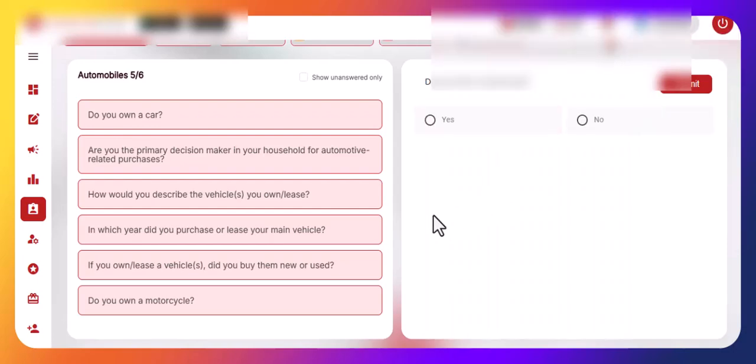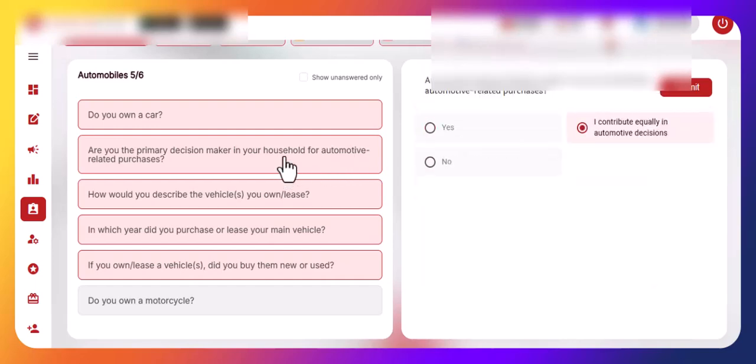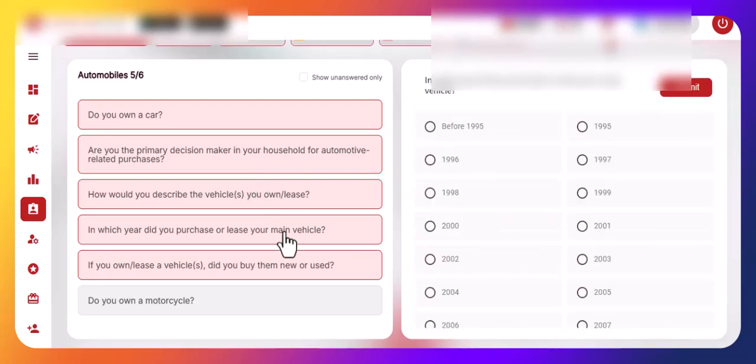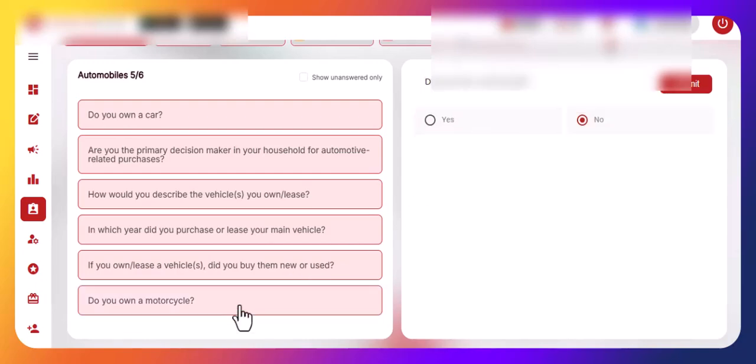This is already done. So here, one, two, answer this, 3, 4, 5, 6. Okay, fine.